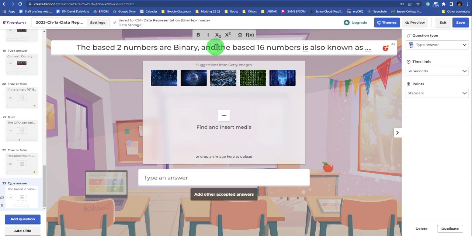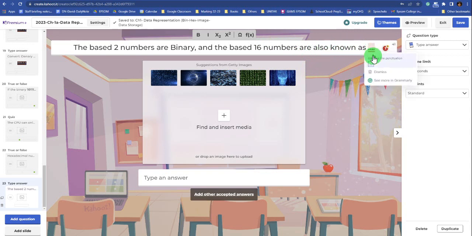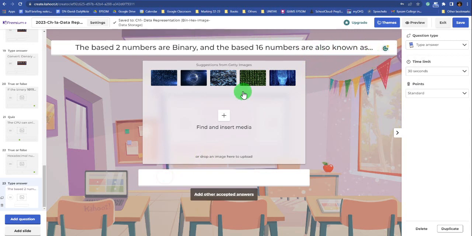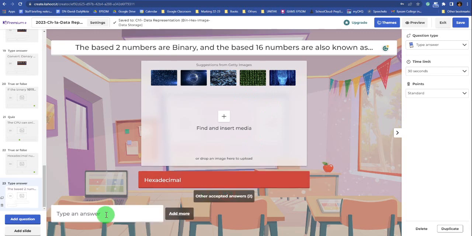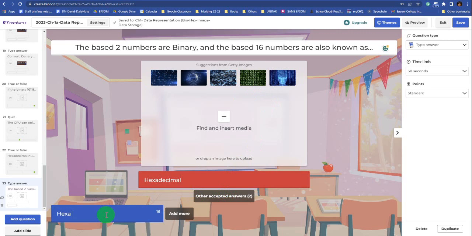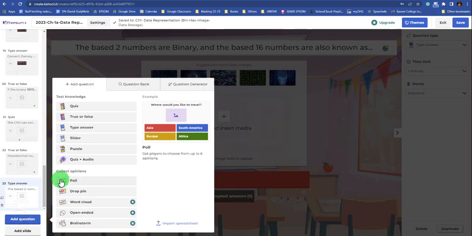Then this one: the base 16 numbers are also known as, and the answer is hexadecimal. If you want to provide another correct answer, you can click here. Let's say someone types it another way. Actually, the correct one is this one, but it's still fine. You can provide optional answers which are considered still correct. You can also set the time for the students to answer. What is the next one?